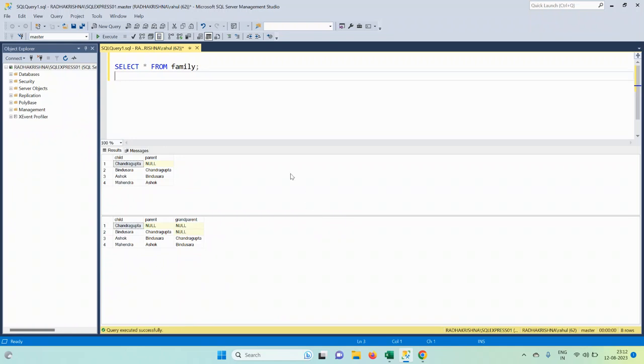Hi everyone. So we are going to solve this problem. As part of this problem, in the input, we have a table which is family. In this table, we have two columns, child and parent. And in the output, we require another column which is the grandparent.